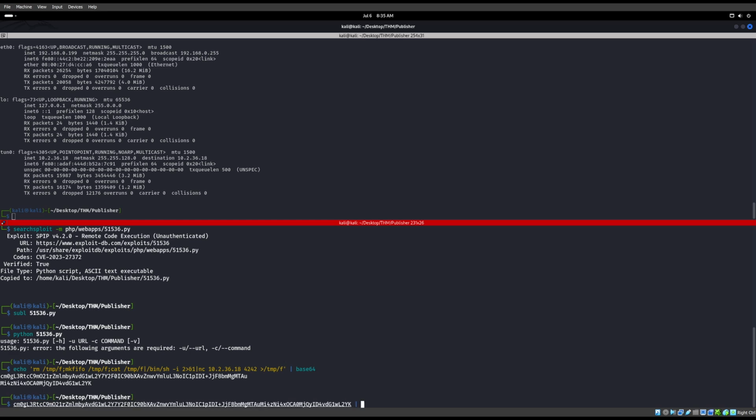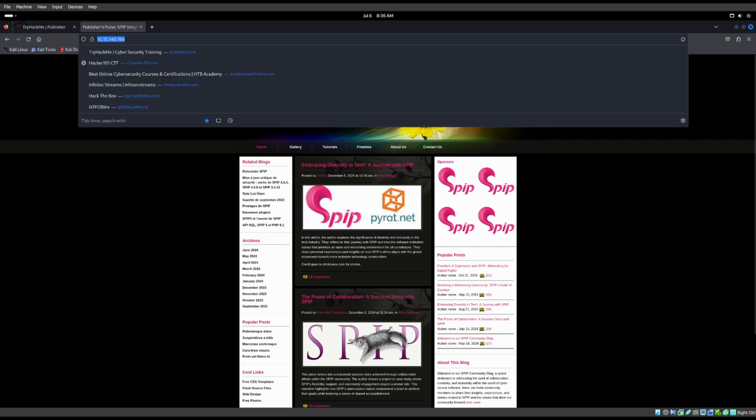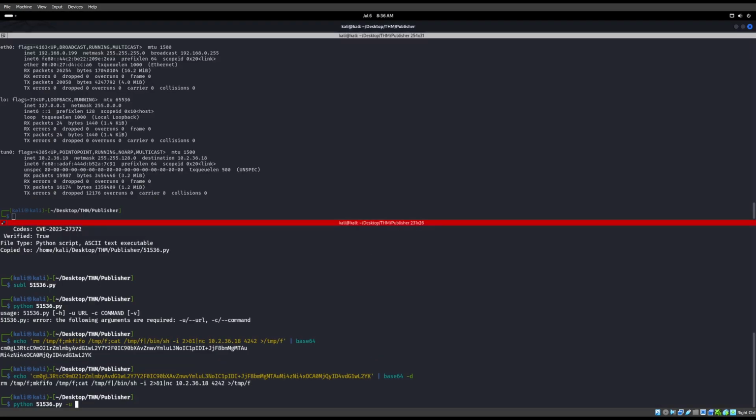Let's go ahead and do a... just to make sure that it does come out correctly. Okay, cool. Then we'll do a quick Python 51536, and we need the URL, which is going to be that right there. Right, and then we need the command, right? And our command is going to be, we might want to do /spip. Then we need our command, which is going to be our base64 command right here.